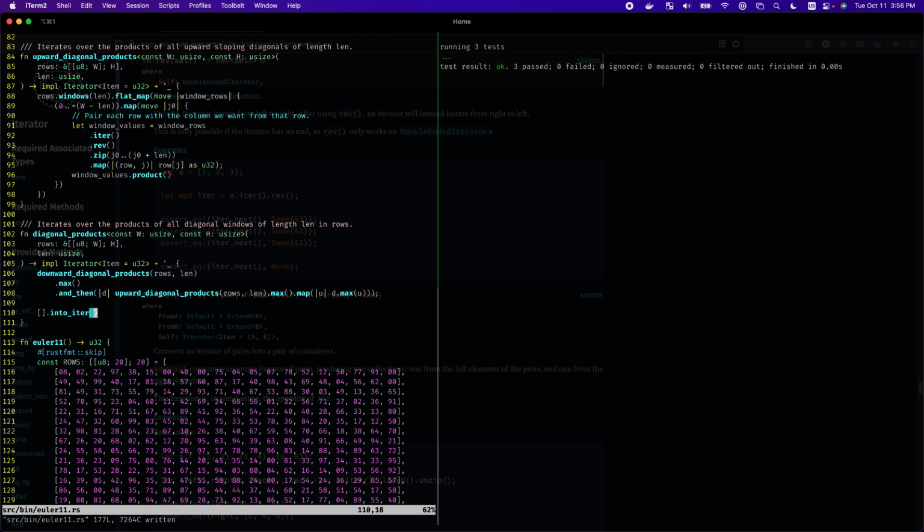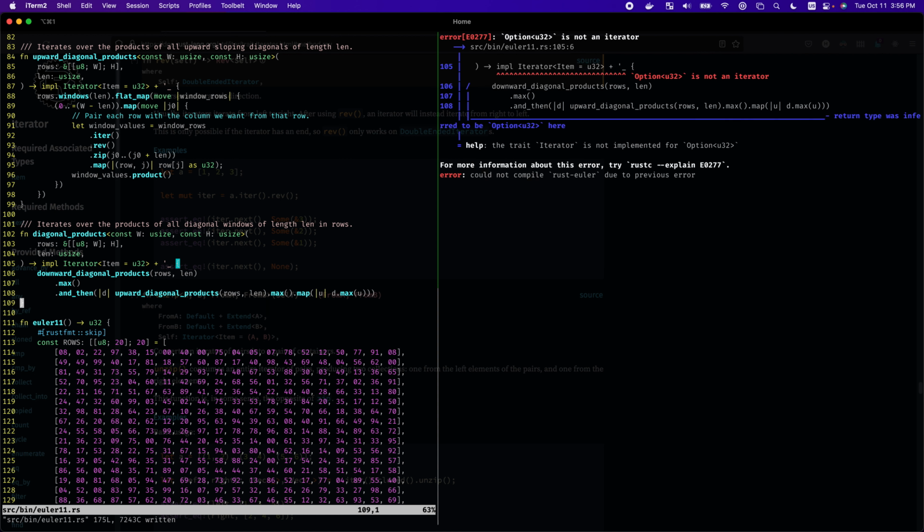All right. So diagonal products is the downward one, then the upward one. So let's get rid of our placeholder there. Option U32 is not an iterator. Oh, why do I have... yeah, because I shouldn't be taking max here. It should be downward diagonal products. And then it should be the upward diagonal products.